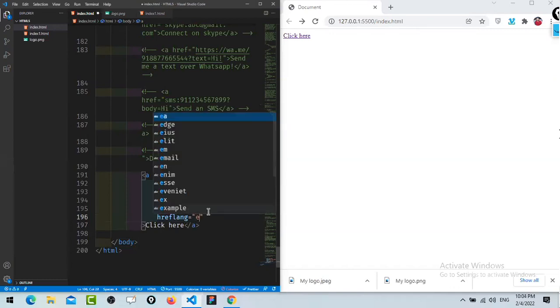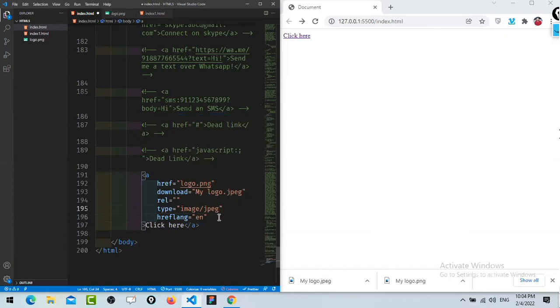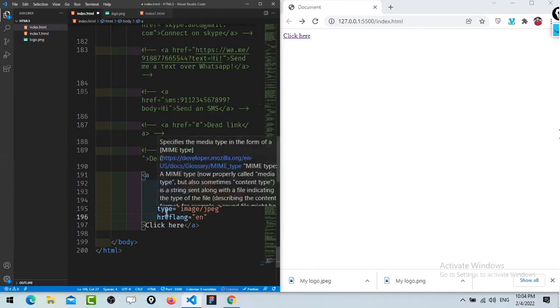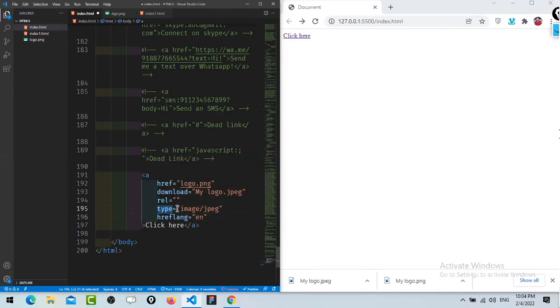So let's say here I'm going to write en. So they will be able to understand, okay, the document it is referring to is in English. And the document which I'm going to download is, let's say, in PDF format. So that you can simply mention over there.